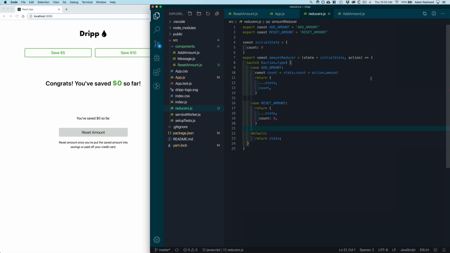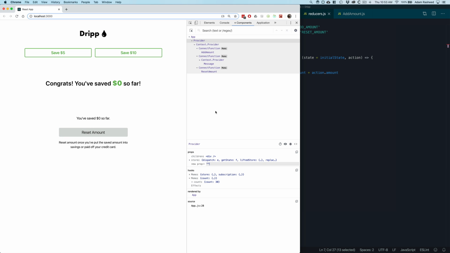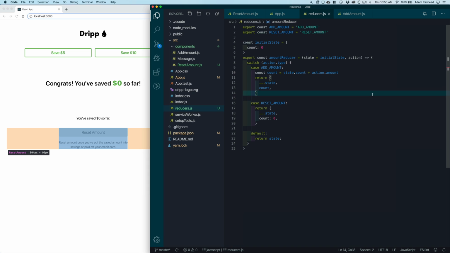Okay, and we have this reducer, and we want to export it, or we have this amount reducer. So this will essentially be our store, because we don't really have anything else going on. We just have this count parameter, or count state that we're dealing with. Later on, when we get into authentication and stuff, we'll have like an auth or is logged in state and so forth, and we'll create another reducer for that. But for this is all we need.